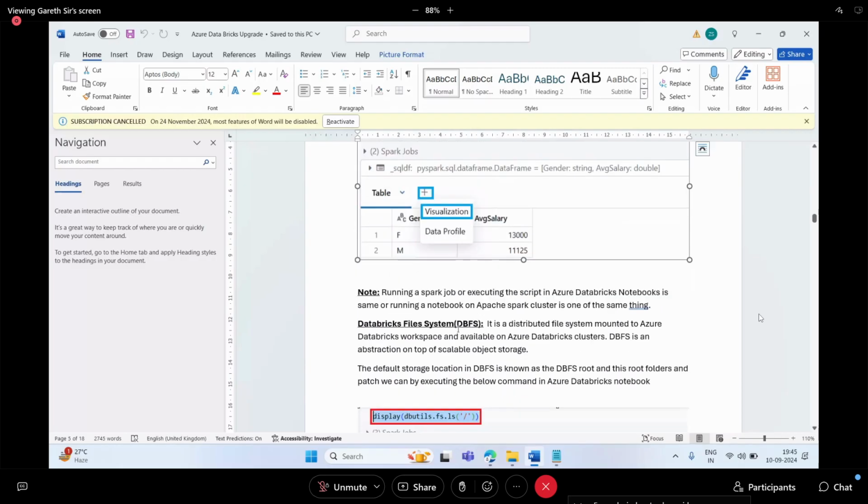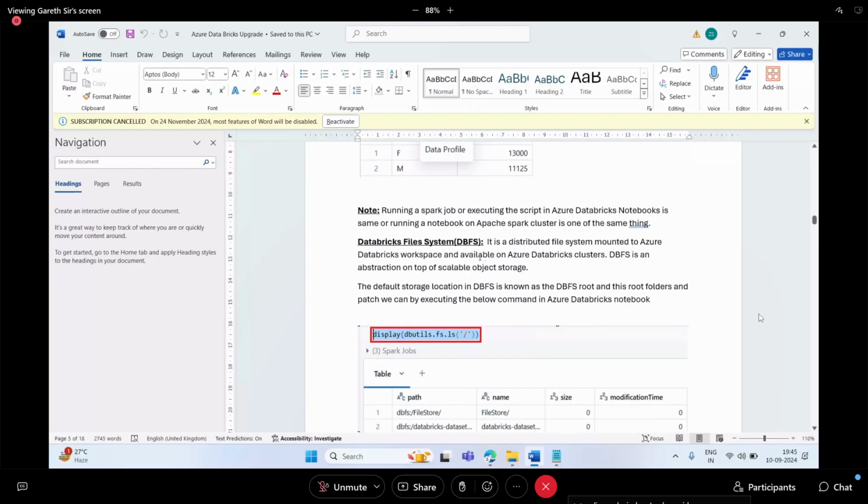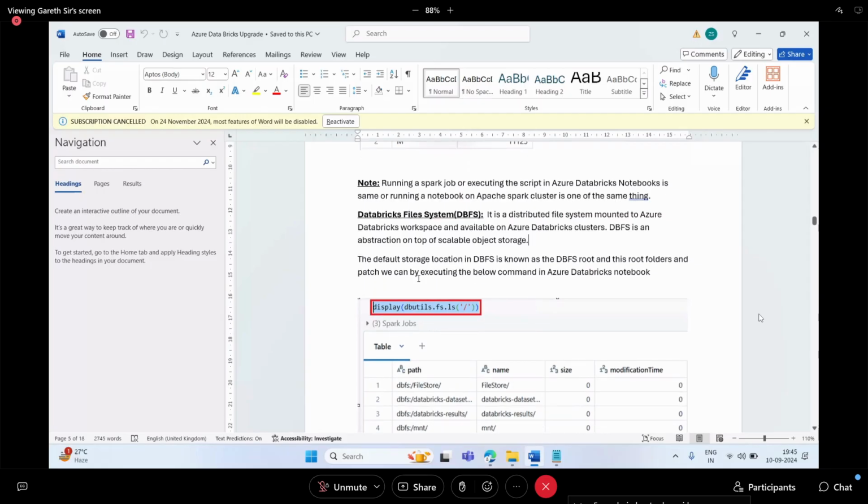Next is DBFS, the Databricks file system. It is a distributed file system mounted to the Azure Databricks workspace and available on the Azure Databricks cluster. DBFS is an abstraction on top of scalable object storage. It's one of the components of our Azure Databricks workspace. Here we can upload the files for our project, and from here we can extract the files by writing Python scripts.